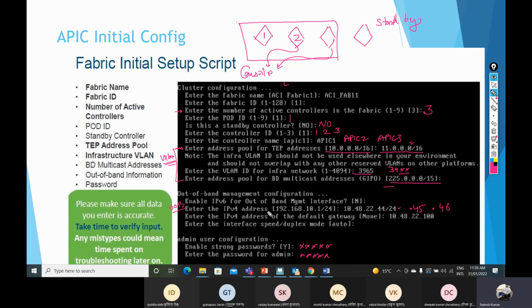The rest of the things will be the same. Now, when you connect the fourth one, the active controller will be 3, but this time you are changing no to yes here, because I'm making the fourth controller a standby for the cluster. Fourth, Epic 4, everything will be the same, 47.